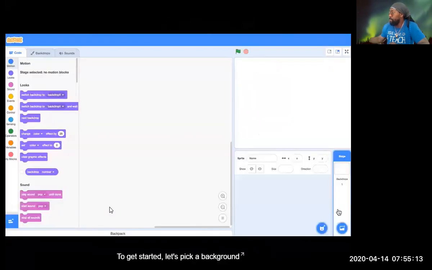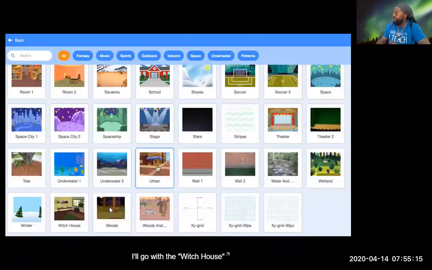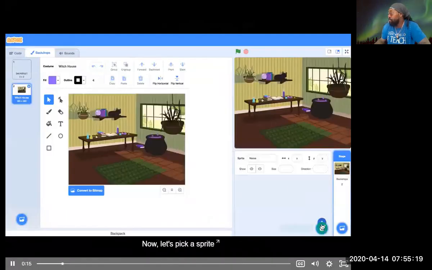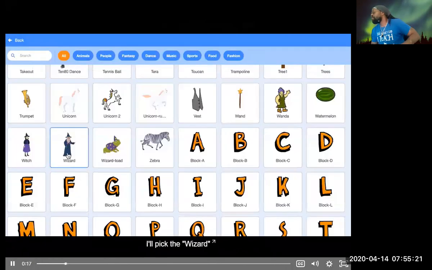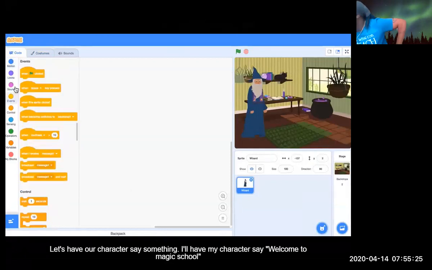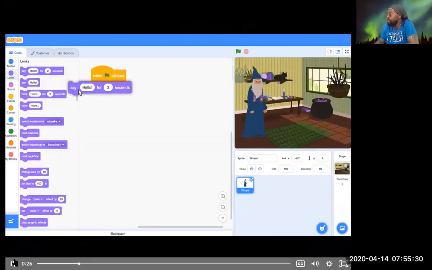To get started, let's think about it. I'll go with the witch house. Now let's pick a sprite. I'll pick the wizard. Let's have our character say something. I'll have my character say, "Welcome to magic school."